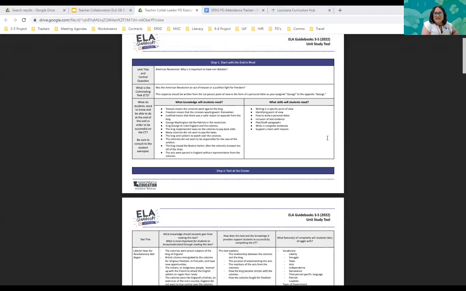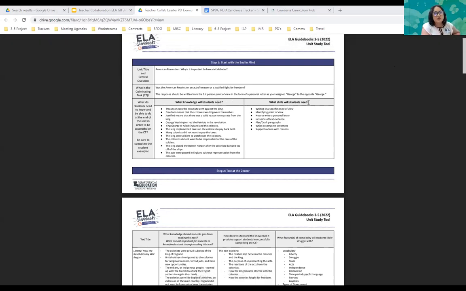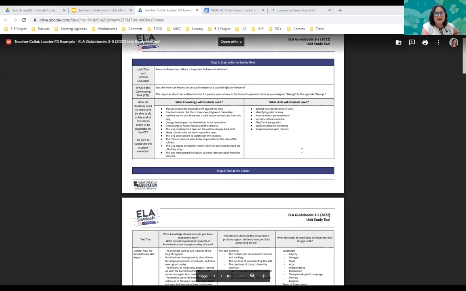So in this example, you're going to see these three steps, starting with the end in mind, looking at the unit title and the central question, and also that culminating task. Next, you're going to be looking at what knowledge and skills the students are going to need in order to answer the culminating task question.